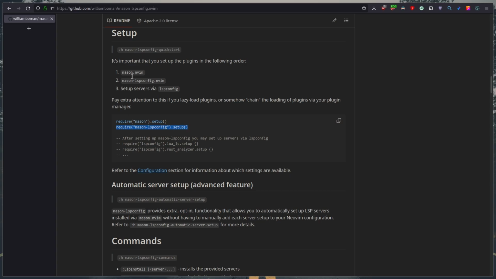At the very top, you can also see that it's important that you set up the plugins in the following order. First, we need to load Mason, then we need to load mason-lspconfig, and afterwards we need to load lspconfig itself. So in this case, order matters. That's a bit concerning, isn't it? Because we don't really have any way within Lazy to specify order. We haven't done this before.